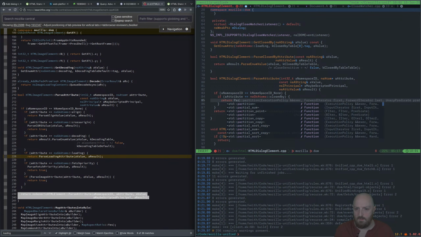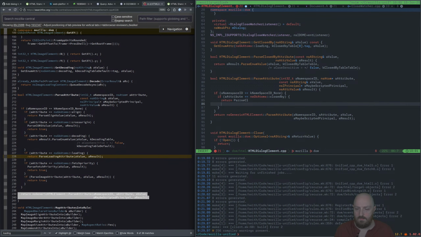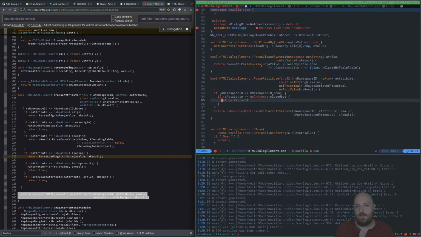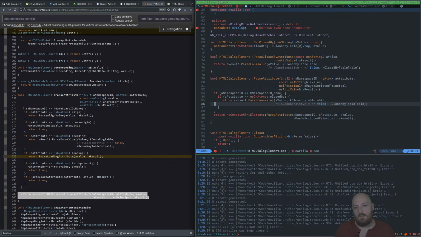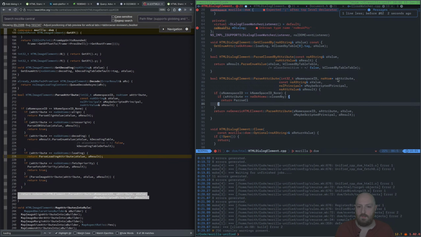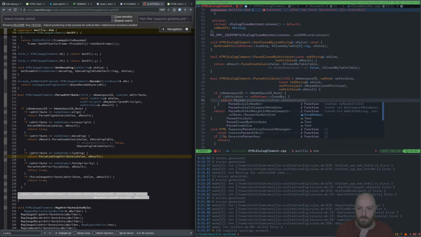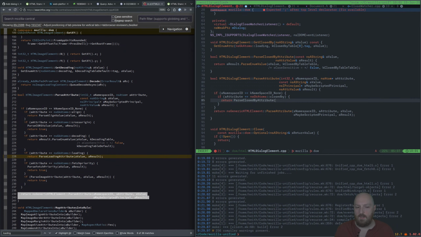parse closed by. And because there's only one here, we could actually just inline this, but it's kind of nice to keep them separate. So this is going to be parse closed by attribute, and we need to get the result, this thing. So that seems fine. Cool.